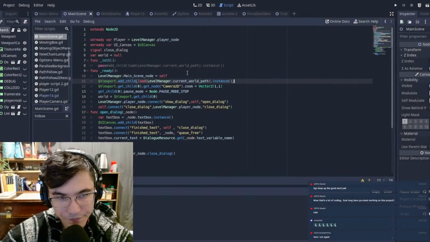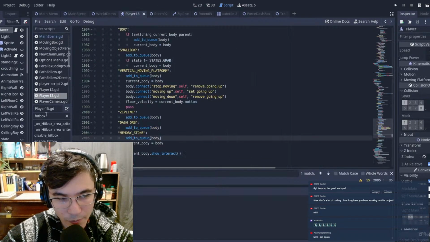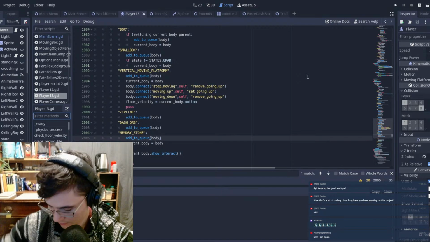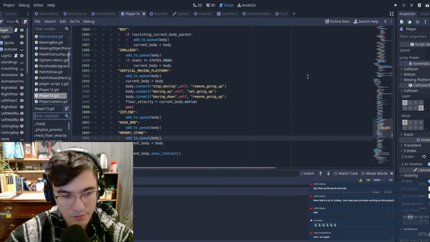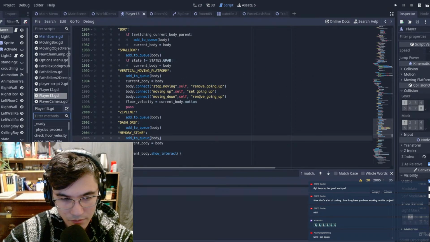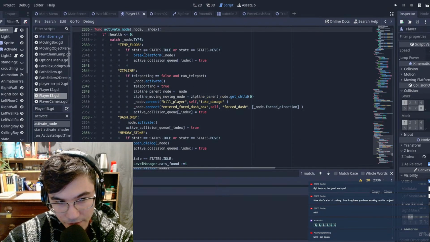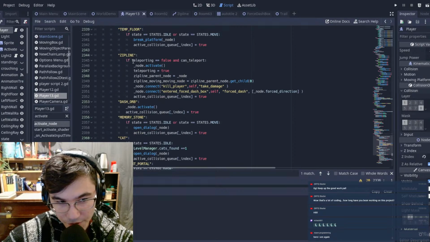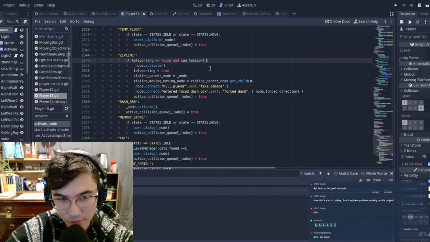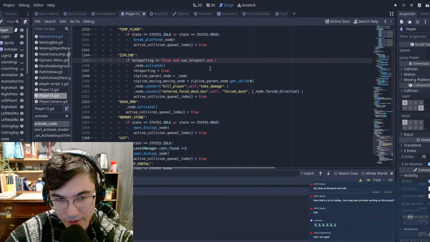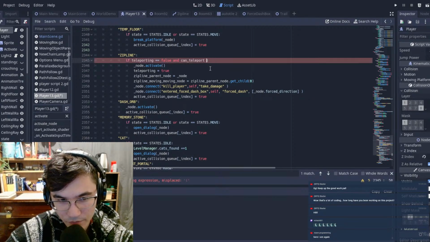Okay. So before we enter, let's go back into activate node. In activate node, for our zipline, if teleporting is equal to false and can teleport, we're gonna want to check, and I'm gonna do this actually.